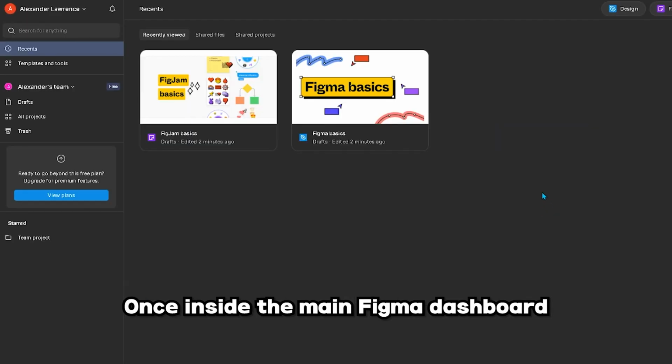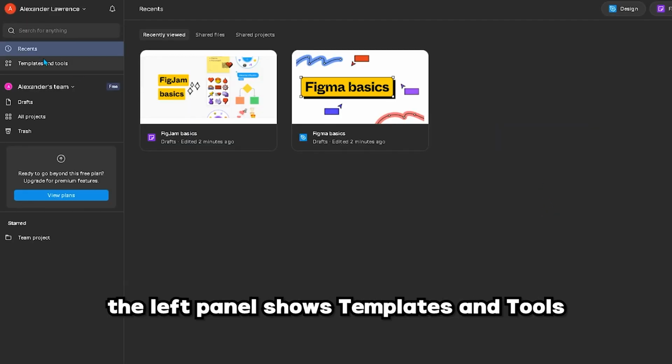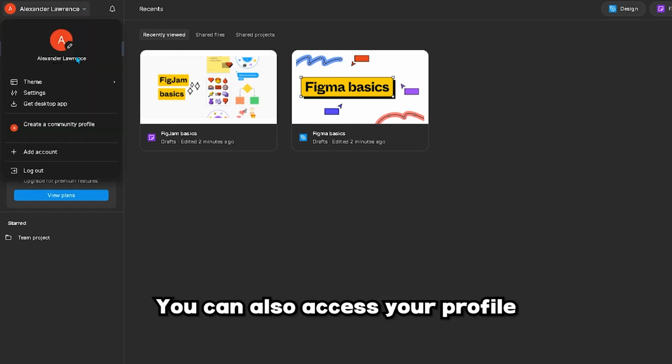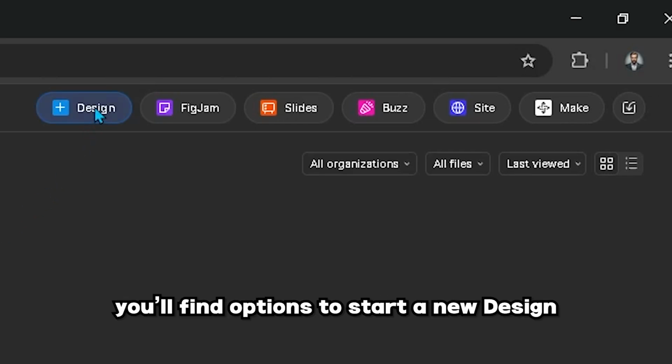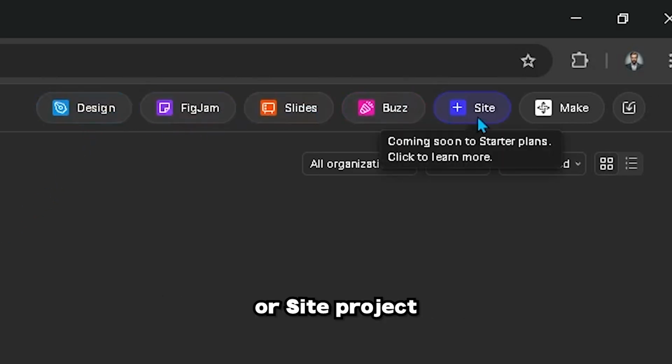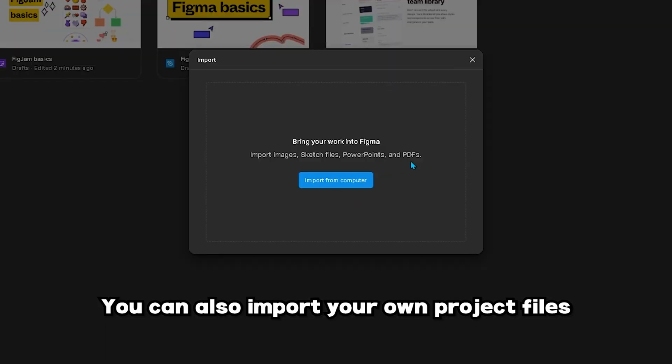Once inside the main Figma dashboard, the left panel shows templates and tools, drafts, all projects, and trash. You can also access your profile. On the top right, you'll find options to start a new design, FigJam, slides, Buzz, or site project. You can also import your own project files.